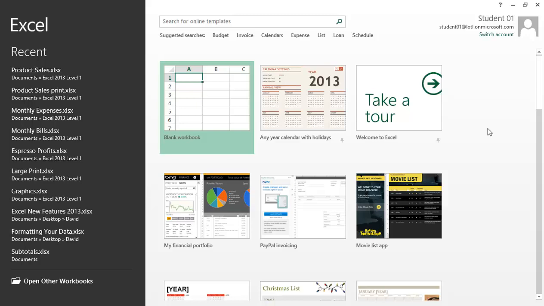Microsoft Excel 2013 Interface Tour. Before using a program efficiently, you must first understand where things are located. We are going to start by giving you a brief tour of the Microsoft Excel environment.